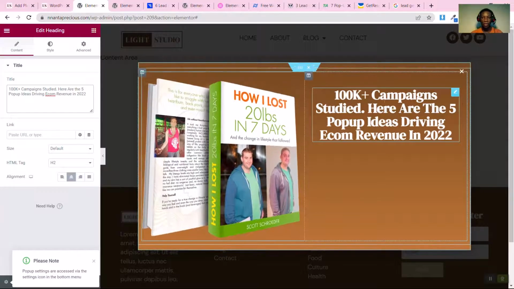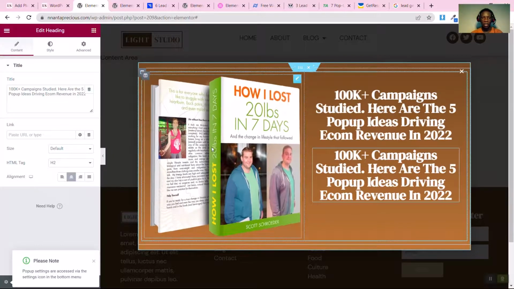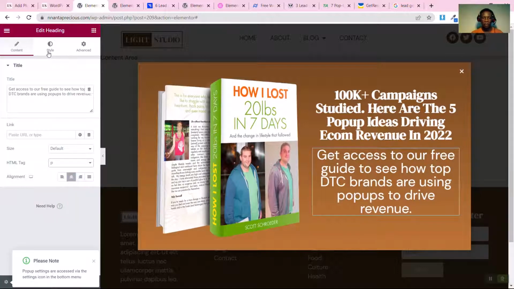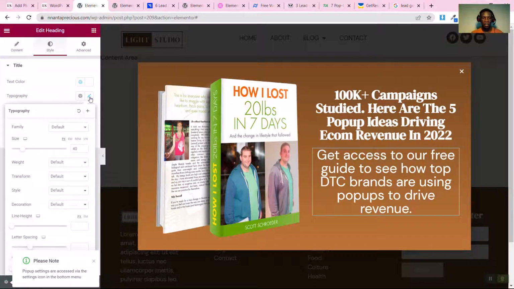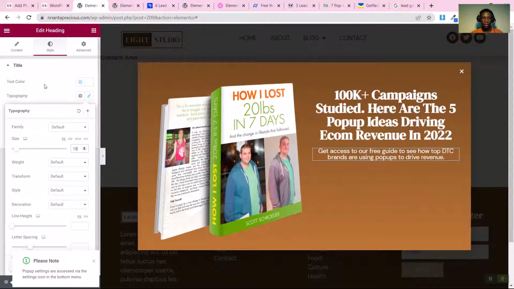So the next step I'm going to do, I can either duplicate this. So let me just duplicate it. Now once I duplicate this, I'm going to put my body text here. So once I put my body text, now where we have HTML tag, I'm going to convert it into a paragraph. Then I'll come to my style tab, then change the size of the typography to 18. So this is what I want here. Then I'll click out of it.